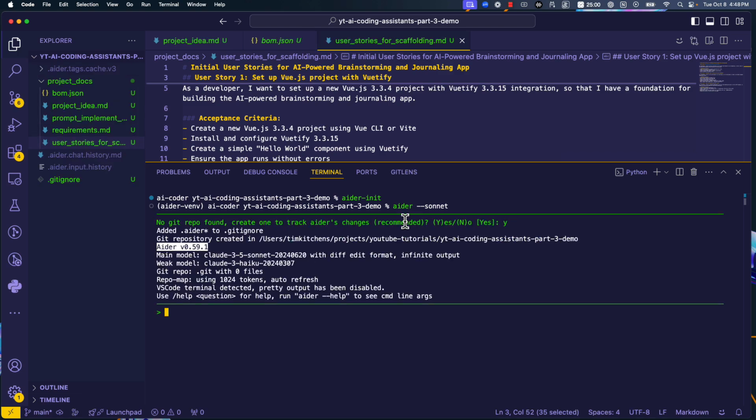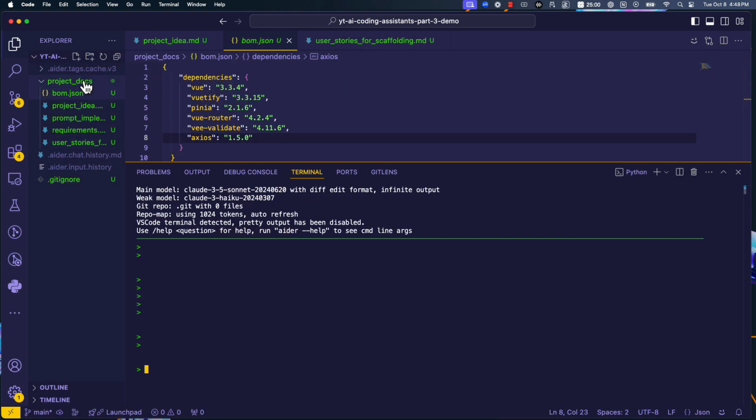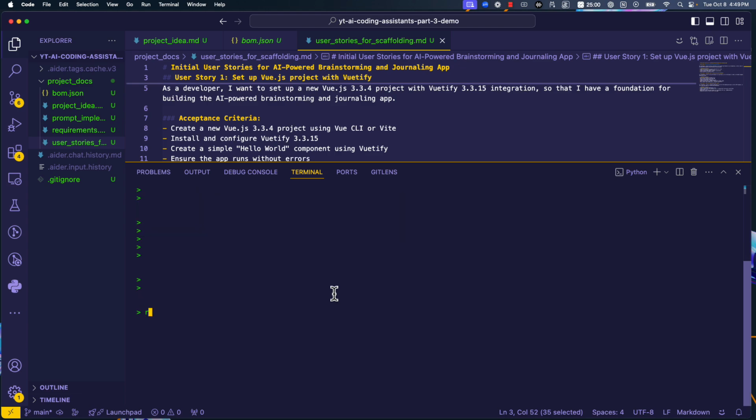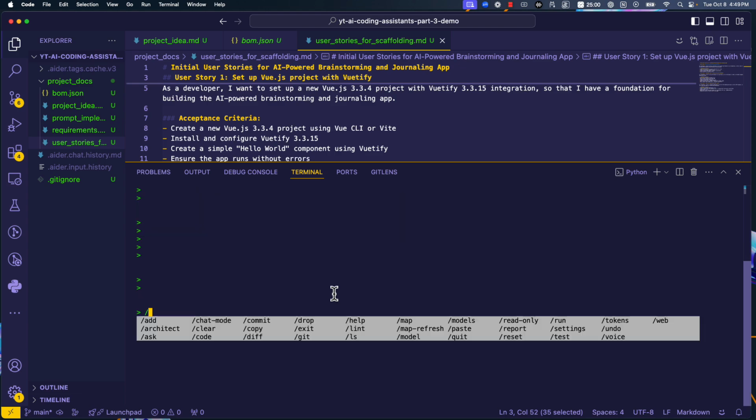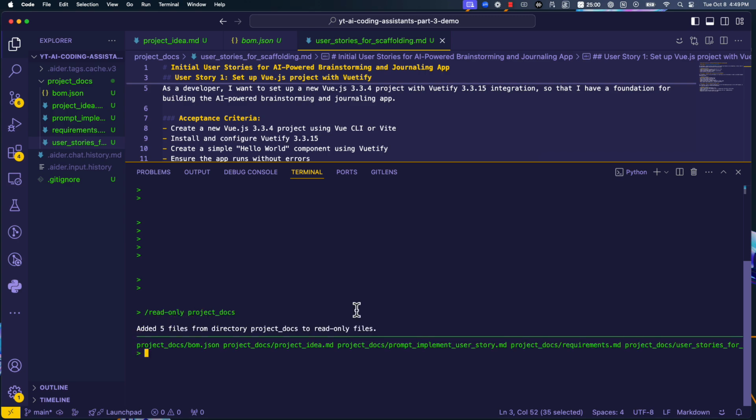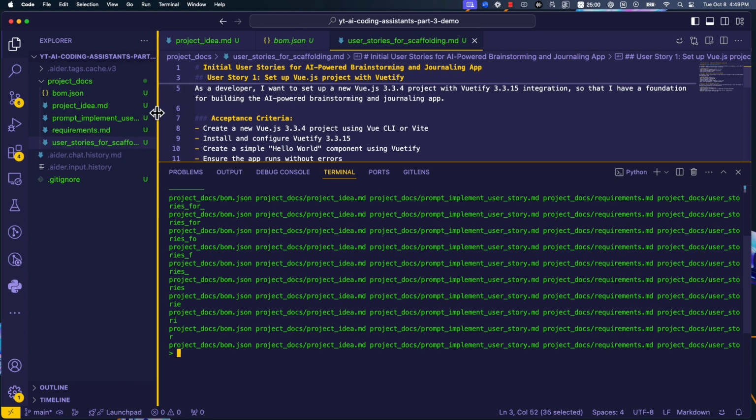Initialize git project. Now we have all these documents in our project docs directory that can provide all this context to help Aider implement the user stories, and we have the user stories as well. To get those into Aider's context, we can use Aider's read-only command and point to the project docs directory, and it'll basically suck in all the documents in there and add them to its context. So now it knows about the requirements, the BOM.json file, all of that stuff.